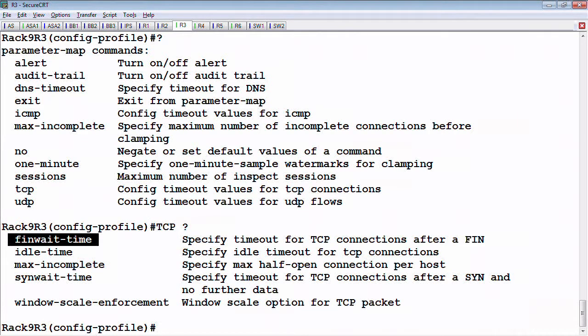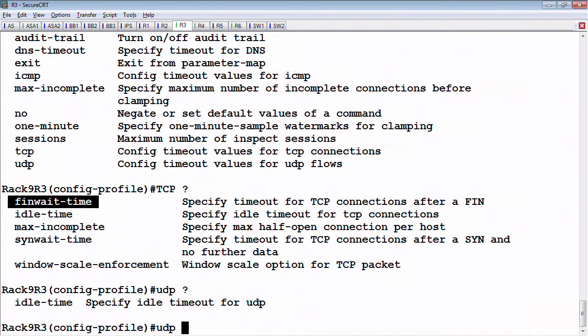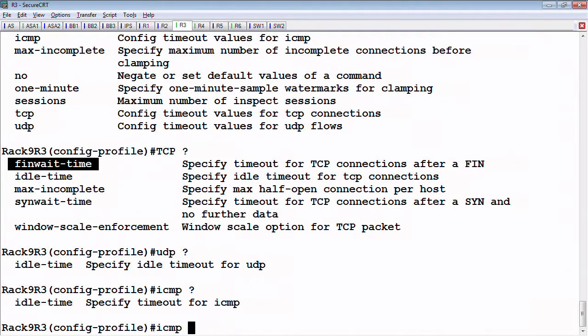Now for the UDP and ICMP sessions, again, since these are not connection-oriented protocols, mainly the only thing that we could change is how long the session is going to be managed in the state table. So since there's no specific message for UDP that says I'm done with the connection, it's just going to stay in the state table until it hits this idle timeout. The same would be true of the ICMP session.